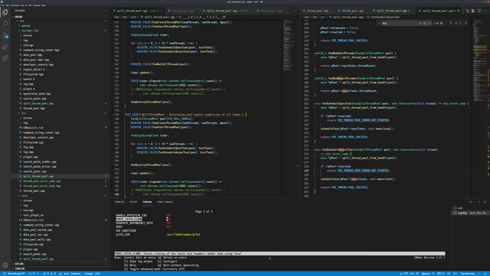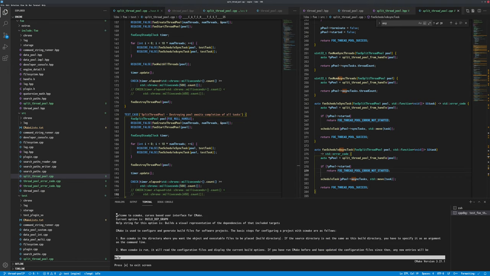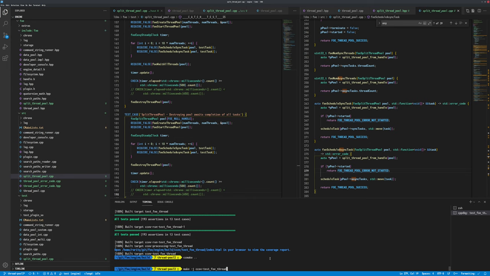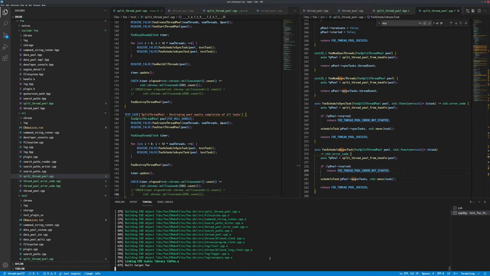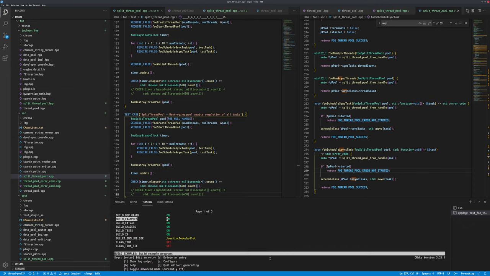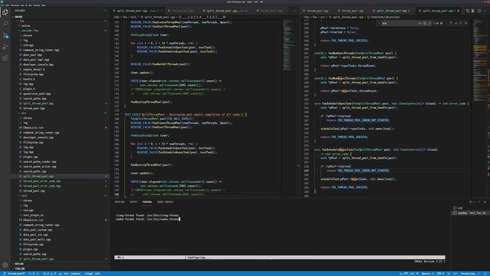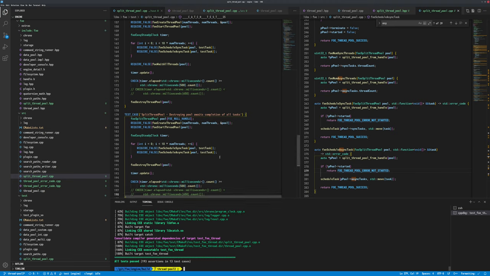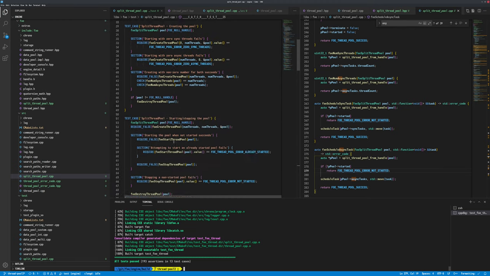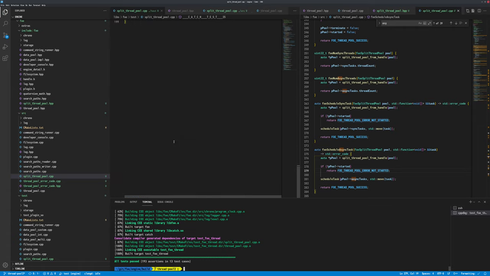Try with code coverage off. It will turn the address sanitizer on. Okay, back to thread. Okay. One, two of those.